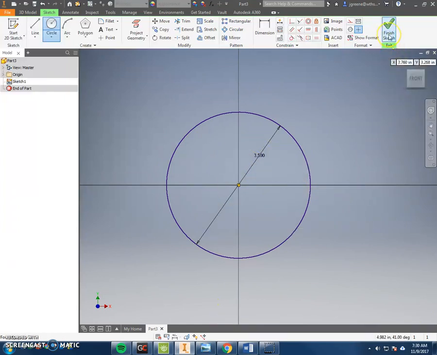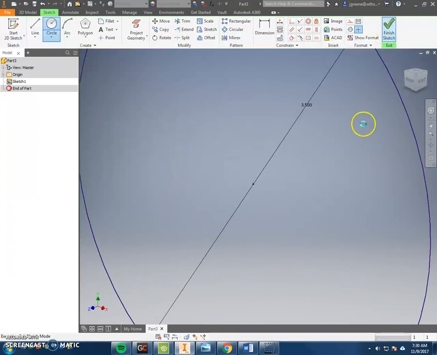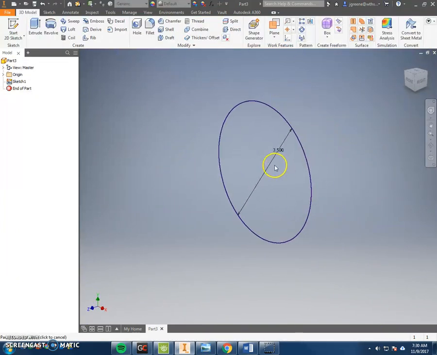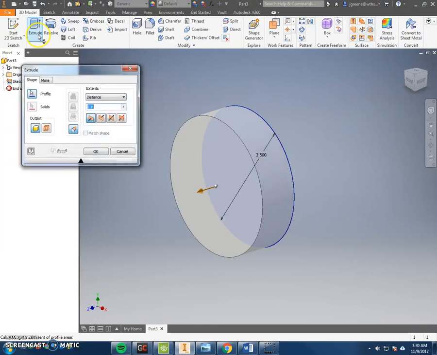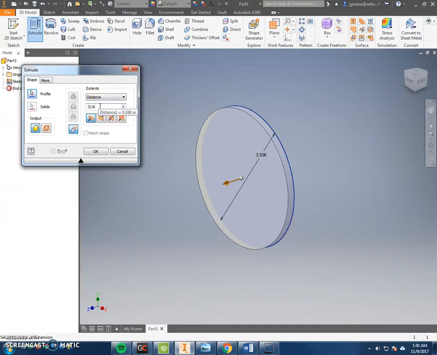I'm going to click Finish because I am done. I am fully constrained. And I'm going to select Extrude. Inside Extrude, it wants this to be a 3/16 inch part. I do not have to put units inches because I'm using a standard template part that is designed so that any number you put in will be considered inches. So I'm just going to select 3/16 and I'm going to hit OK.